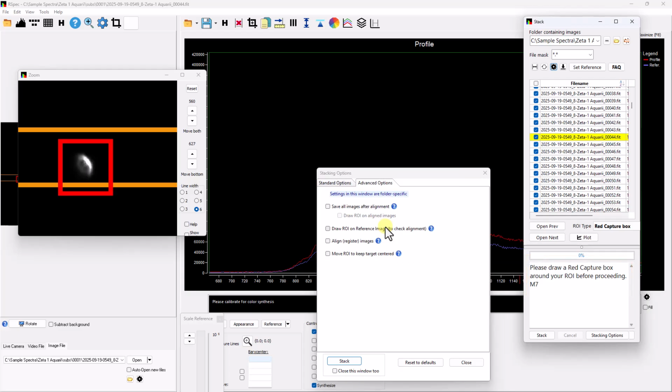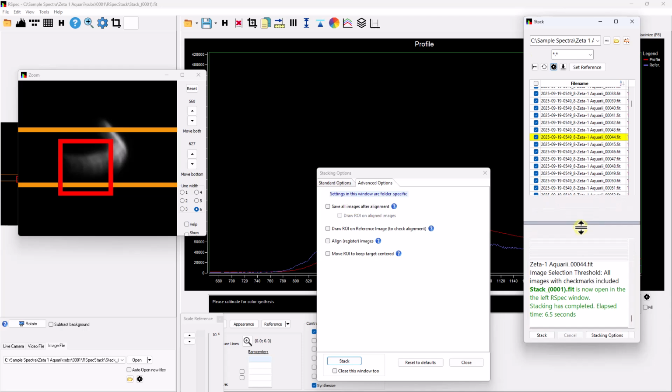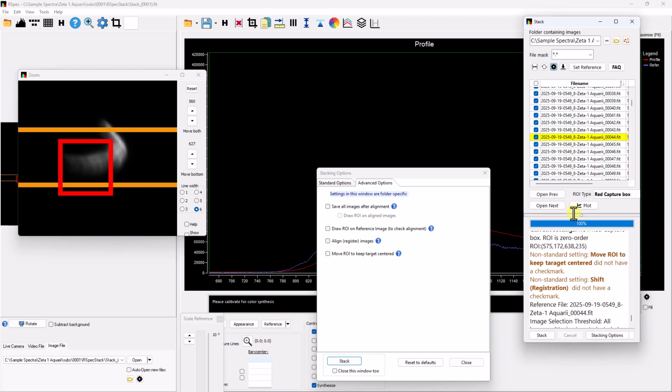Okay, now for goodness sake, let's get on with it. I'll click the stack button and wait until it's done. Okay, so we just stacked 443 images. And I didn't speed up that playback just now. You just saw the real-time stacking speed on these moderately sized 5 megapixel images.